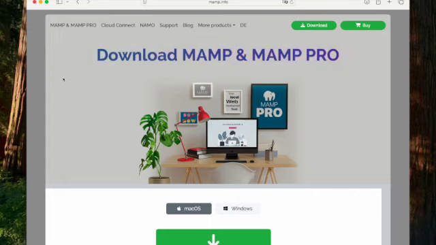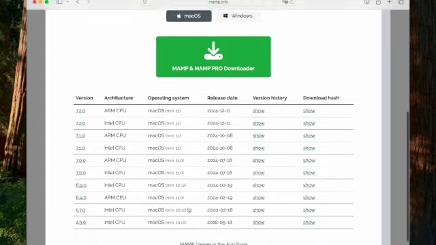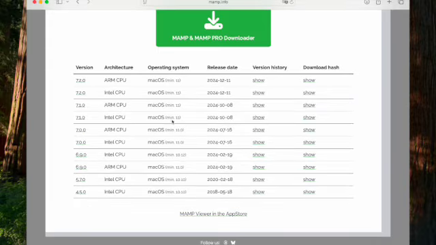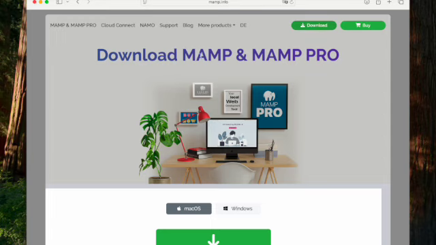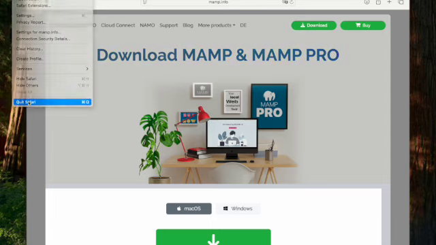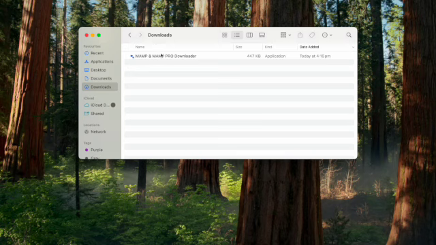So all I did here, jumped into Safari and did a search for download MAMP, and that's brought me here. You can see that it's automatically detected Mac OS, and there's all sorts of different options there. It will automatically download the latest version for your machine. So all you've got to do is hit the green download button either there or there. I'm just going to quit Safari altogether because I've already downloaded it.